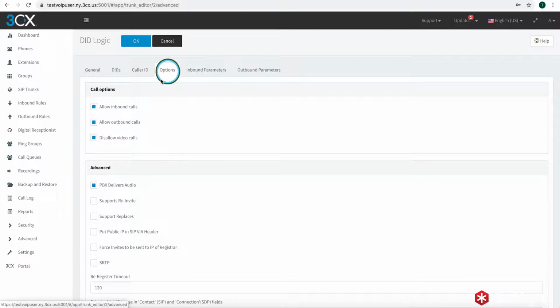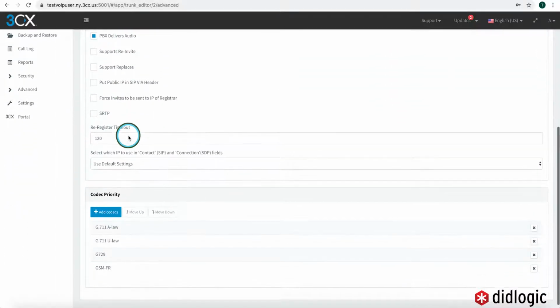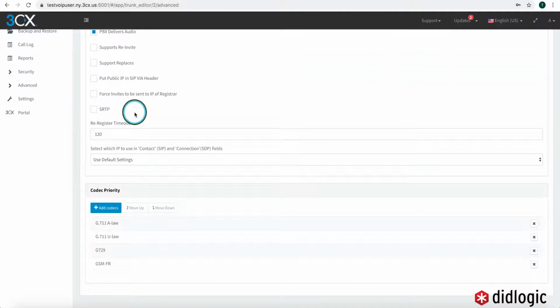Under the options tab, you will want to confirm that your call options to allow inbound and outbound calls are checked off. These are checked off by default, but we just want to make sure that they're checked off. Also, you'll want to confirm that your codecs are the ones that you prefer to use. We do recommend the G711, but we are compatible with the G729 as well as the GSM.